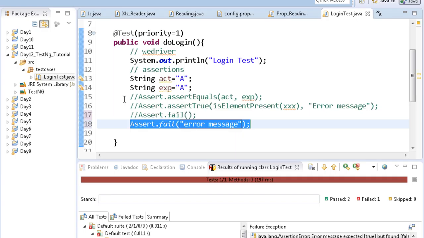Look, I am teaching you theoretically about TestNG. I am teaching you the functions of it. I'll use WebDriver with it, just be with me. So you can write assert dot fail and give the error message as well, and this error message will be coming in the reports.